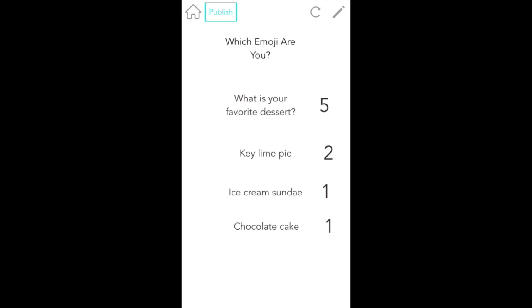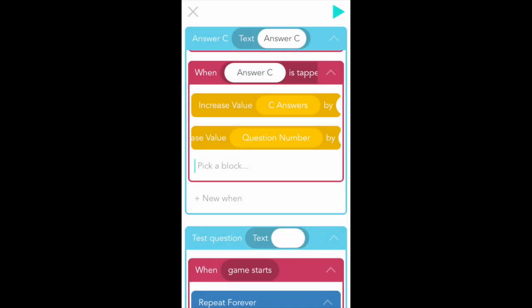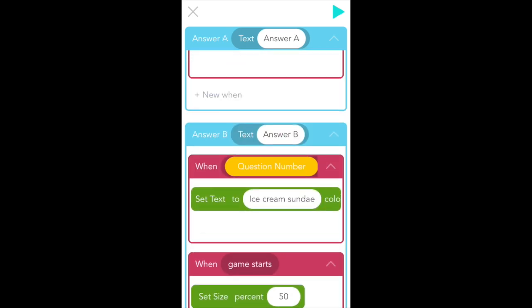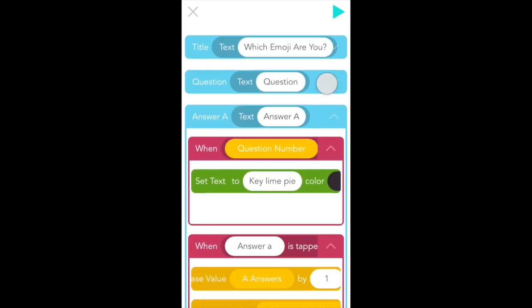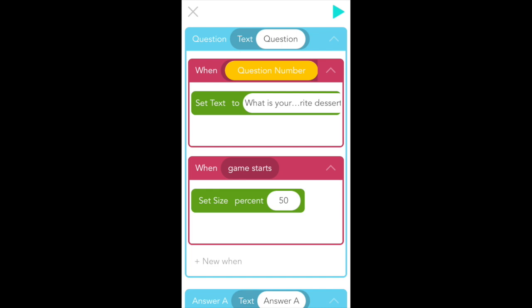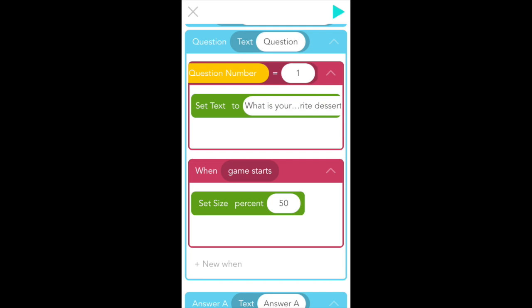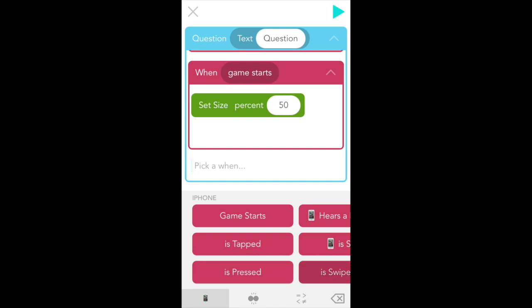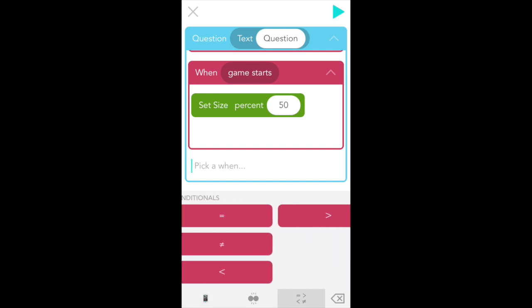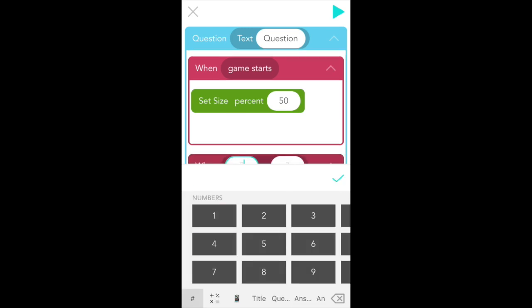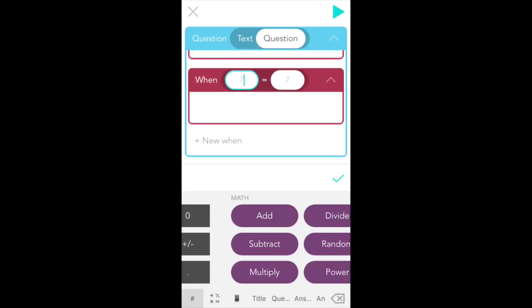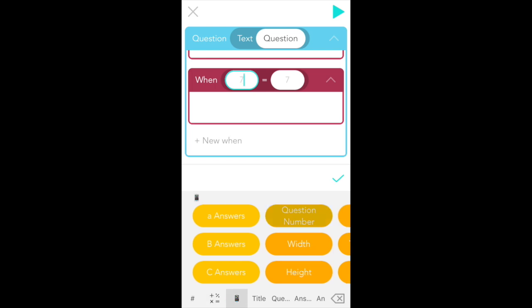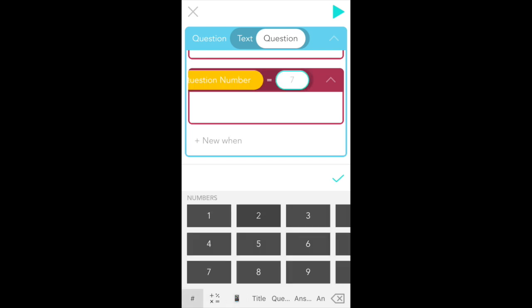So go back into edit mode, tap the gray pen, and scroll up to the question block. Open that, and here we already have the rule when question number equals 1, so now we need when question number equals 2. Let's add a new when, so tap plus new when. And under the Conditionals tab, scroll to the right and select equals. And let's set that to question number from iPad's values equals 2.